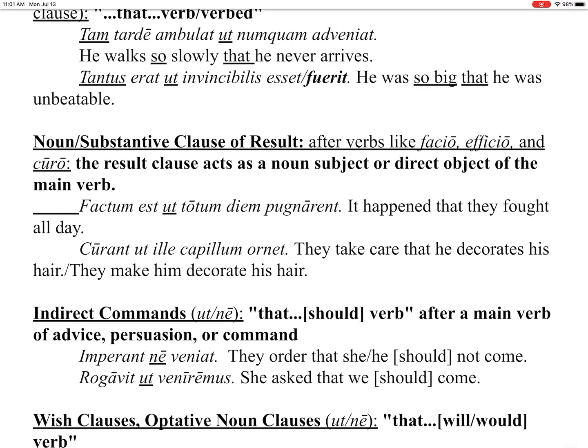All right, so pugnarent, imperfect subjunctive, because we have a main verb that is past. Factum est is perfect tense. Second example, curant, they take care, present tense, ut ille capillum ornet. Okay, ornet, present subjunctive. We've got the change from the normal A vowel to the E in Let's Beat a Giant Fryer. They take care that he, ille, or that guy, you could say, decorates his hair.